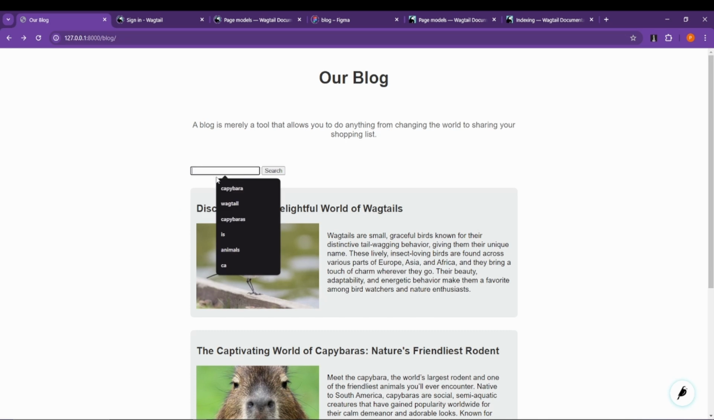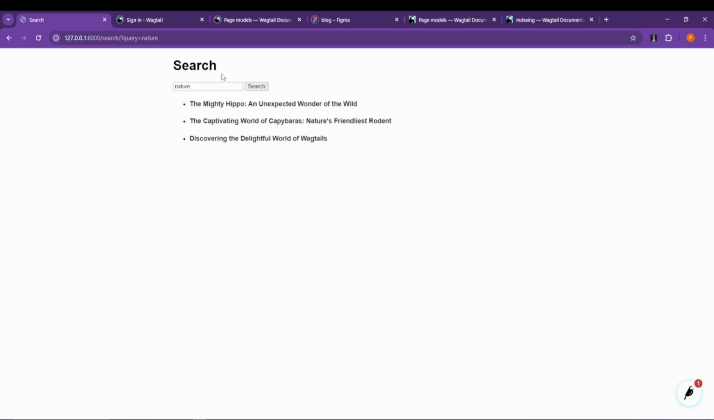I think that looks better. Okay, let's try searching for something one last time. Let's search for nature. Yay, cool. We did it, guys. And we are almost done.